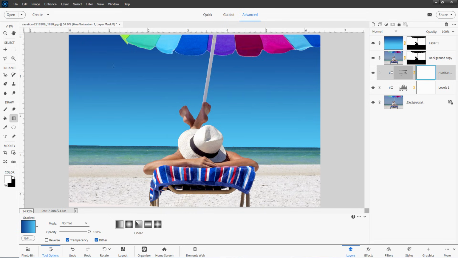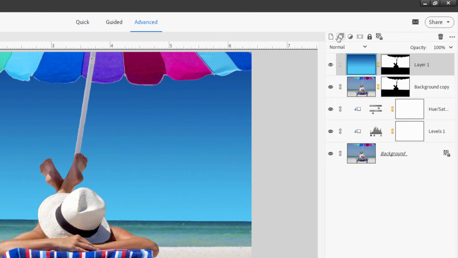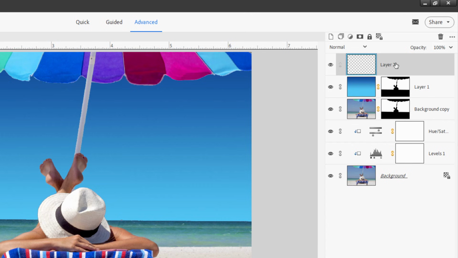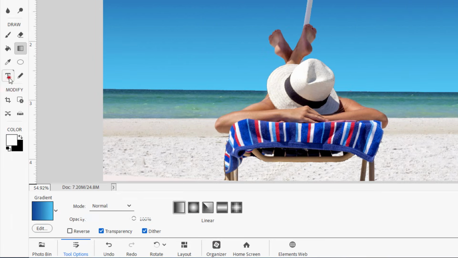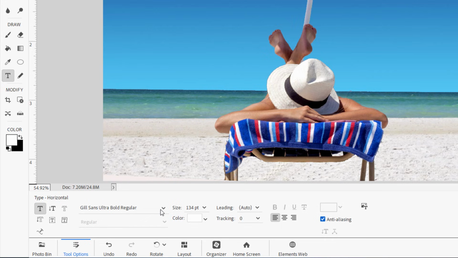All we have left now is just the text in here. And for that, start off with a brand new layer. There we go. This just guarantees that our text comes in on a nice clean layer. Grab the type tool. You can use any typeface you want in this.